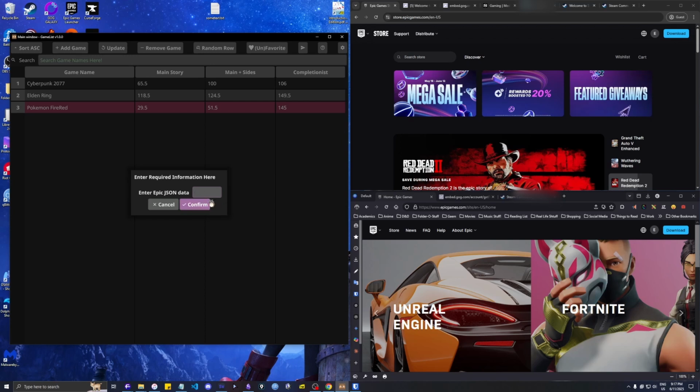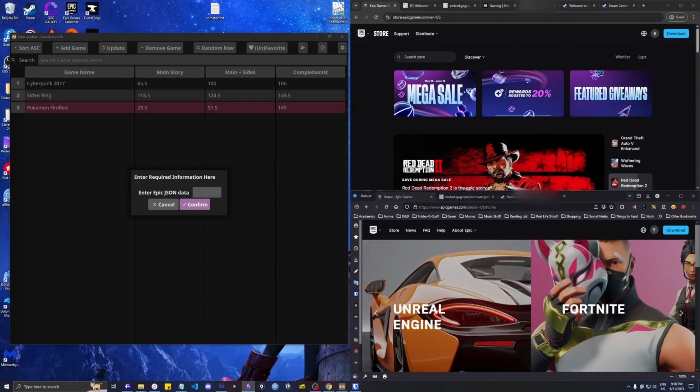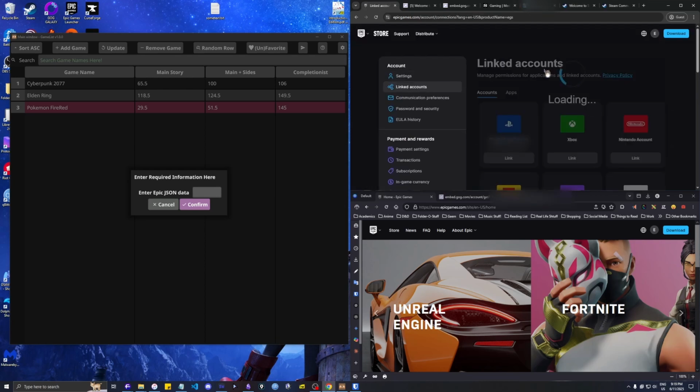But to continue further, the first thing we need for the Epic Games stuff is the JSON data. Now what we have to do is first log in to Epic Games. I have two browsers here. The top is Chrome, the bottom is Firefox, and basically what we're going to do is, in sequence, we're going to click our account, open the DevTools, go to the Network tab, and click Linked Accounts.